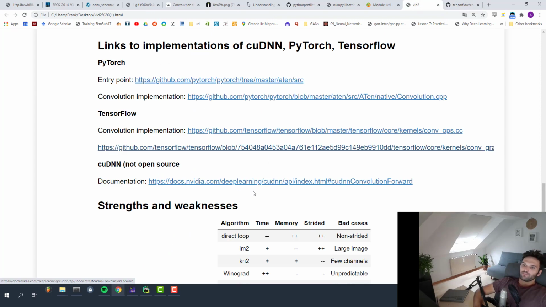All right, apart from that, the PyTorch entry points and cuDNN documentation is also linked. Of course, cuDNN is not open source, but you can actually check the function signatures, which is also interesting.